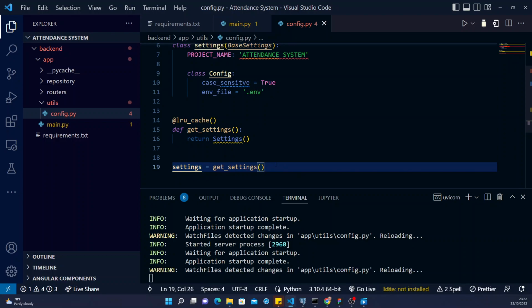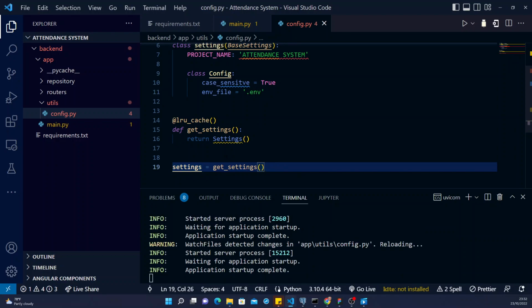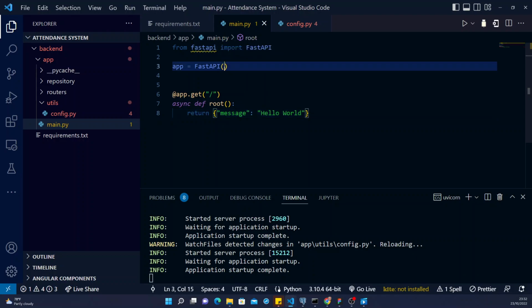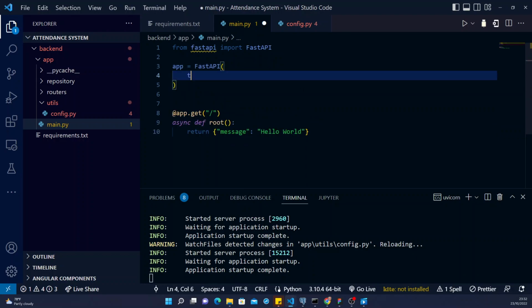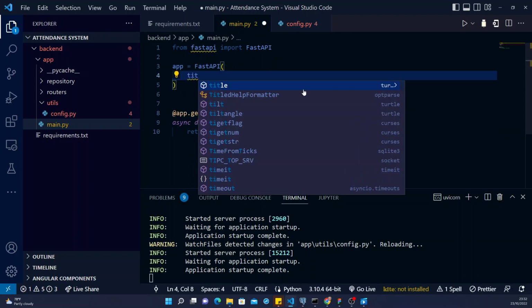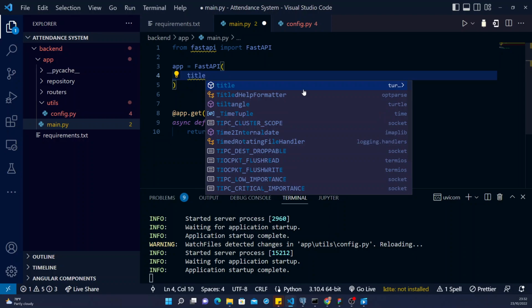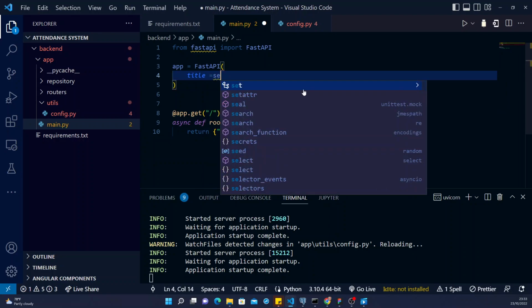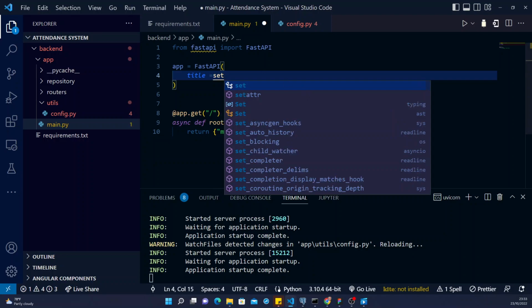Finally, let's make use of this in our hello world. With FastAPI, you can pass a lot of parameters into it. One of them is title, and the title is equal to our setting. Before that, we need to import settings.